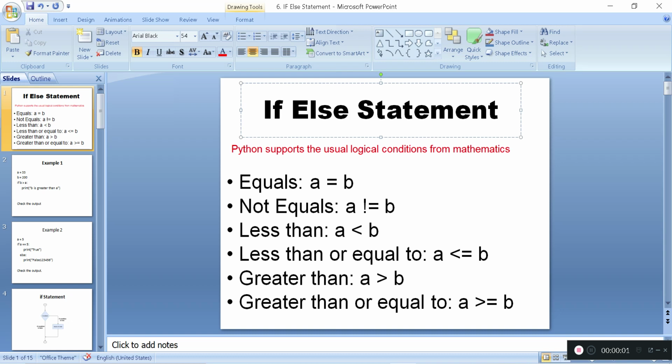Hello everyone. Today we are going to talk about if and else statements. In this tutorial, we will learn if statements with the help of examples.